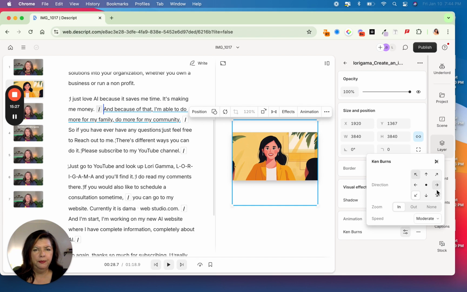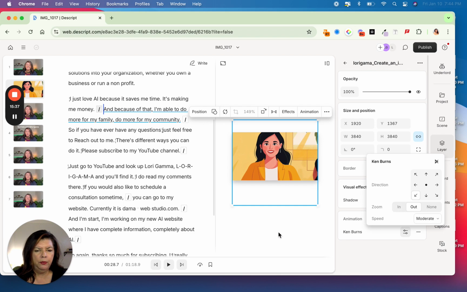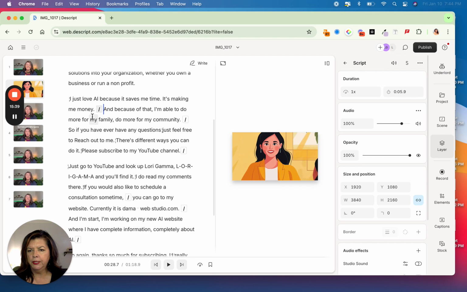And you have to just fool around with this until you get it to your liking. Okay. So I'm going to zoom out and click away, and now let's play it so you can see what that does.